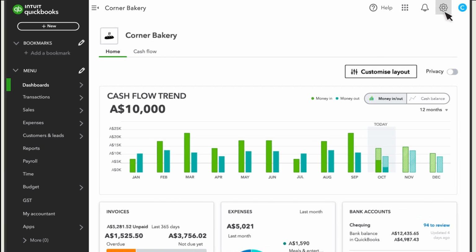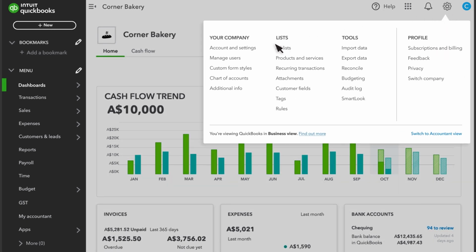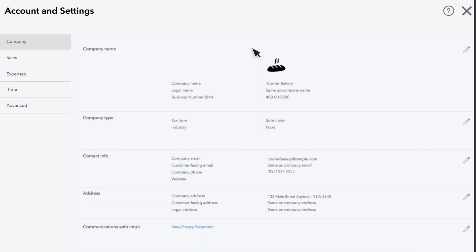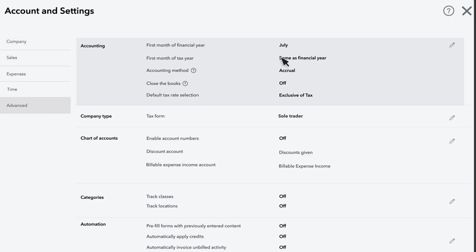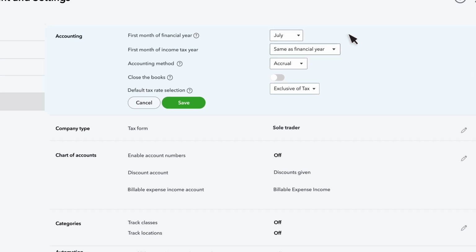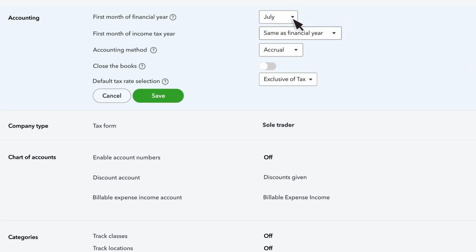To get started, go to Settings and select Account and Settings. Then select the Advanced tab. These are your advanced settings. Let's start with something basic, your financial year. If your financial year doesn't start in July, you can change it here.